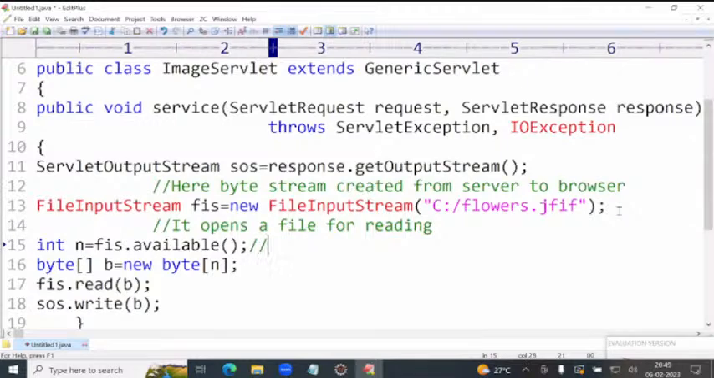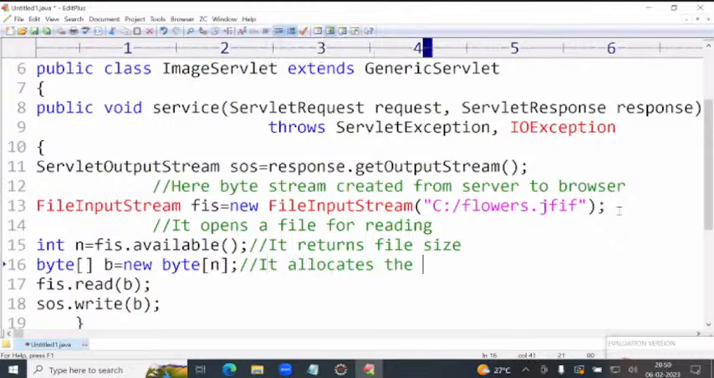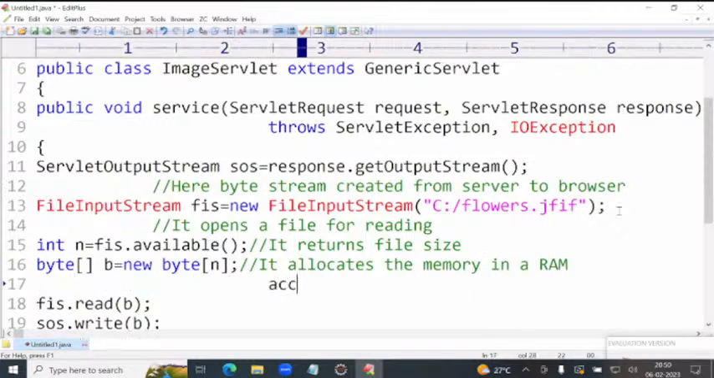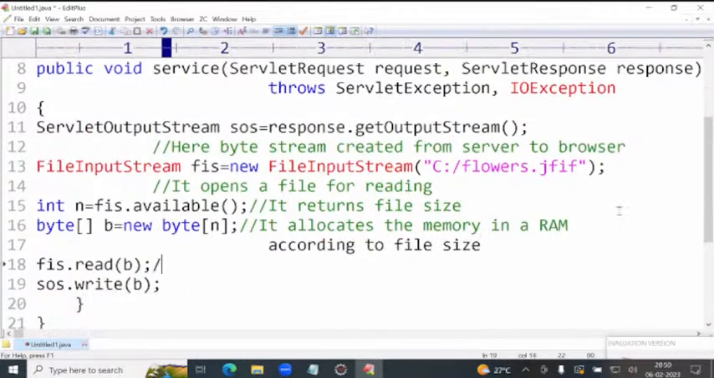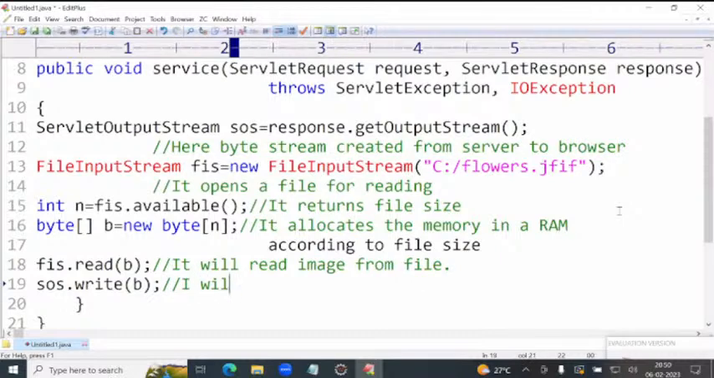In this line, what is happened? It returns file size. How many bytes are there? In this line, what will happen? It allocates memory in a RAM according to file size. Now in this line, it will read the image from the file. It will pass the image to the browser.